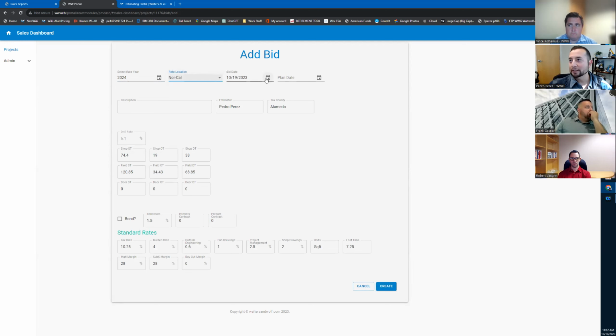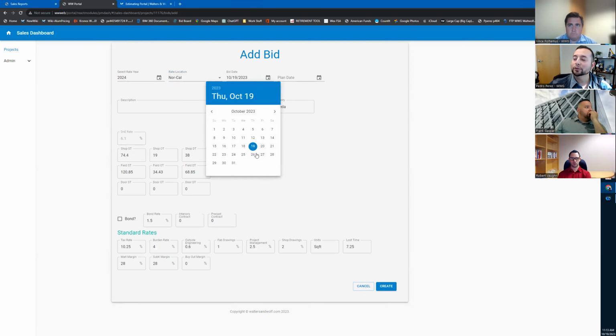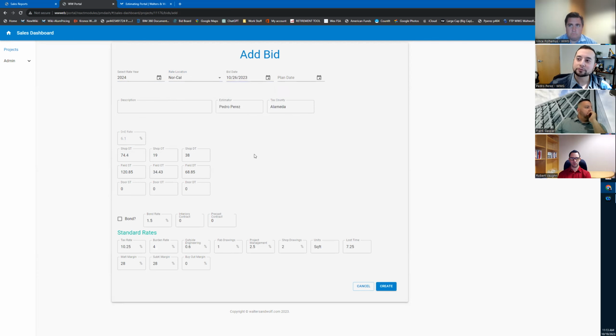Our bid date, give it a bid date. We'll push it out a week here. And then our plan date. And again, that's something that's from the architect's documents. So we're going to make a date here.